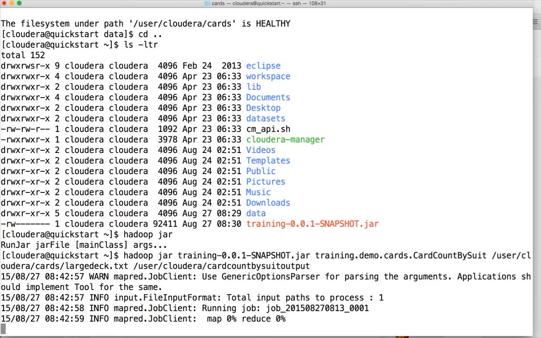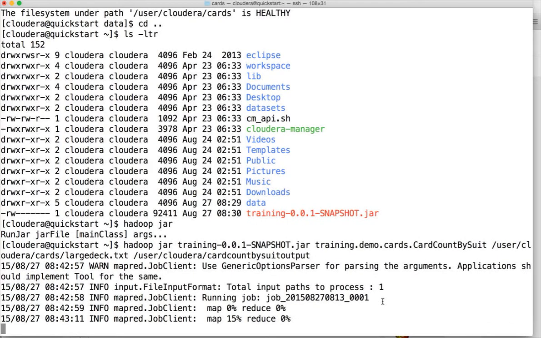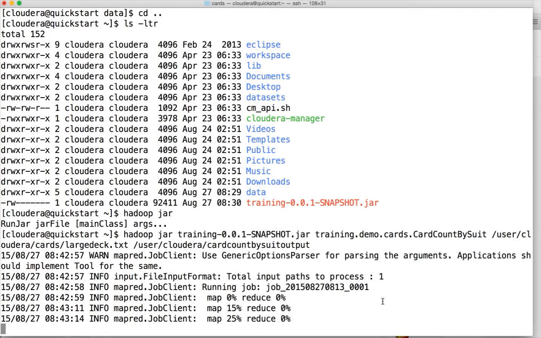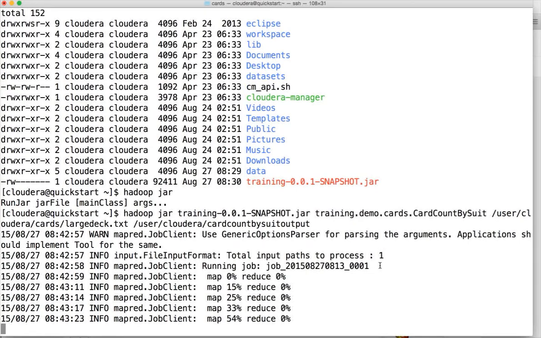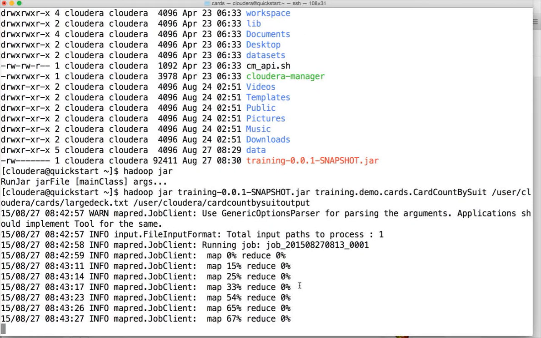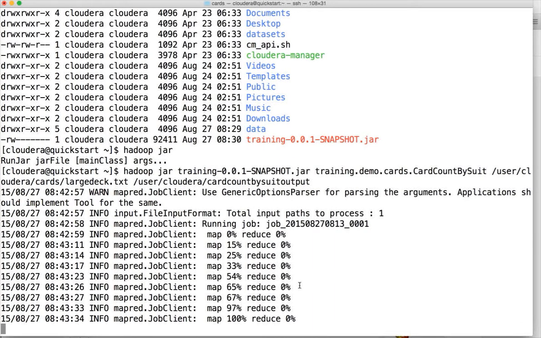As this says, it is trying to process one file. That's why it says total input paths to process is 1. If you have multiple files in the path, if you are giving a directory instead of the complete path including the file name, you will see the number of files here. And then the MapReduce program is running. The program will complete in a moment.